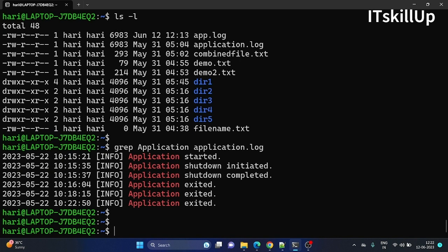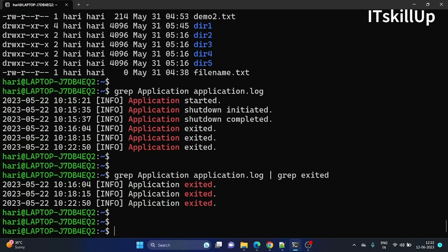From that result we will check again. We will add some more filters. To add more filters, we need to give the pipe symbol and then grep. For example, we'll search for exited.